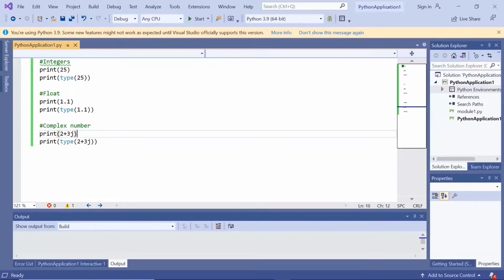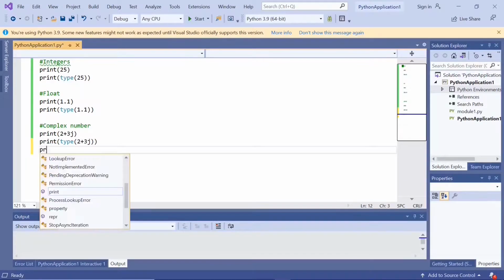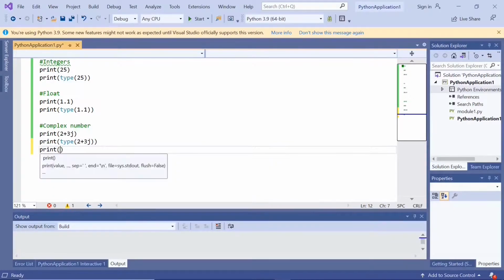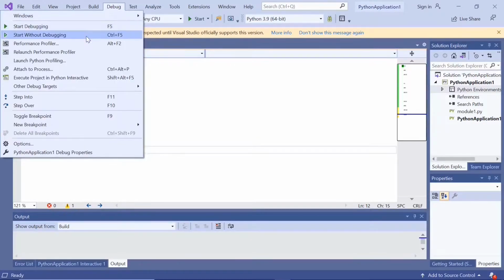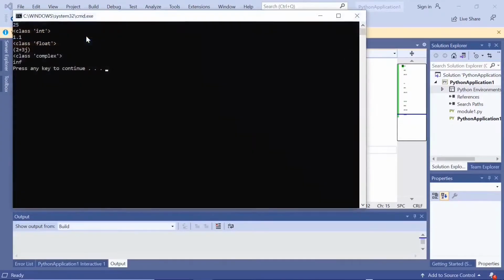If we want to display infinity, say print 1.8e308. This number is equal to infinity. Start without debugging. So this number is showing as INF, that is, it is infinity.